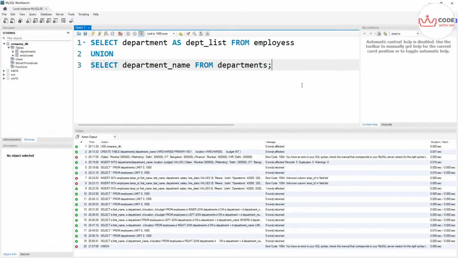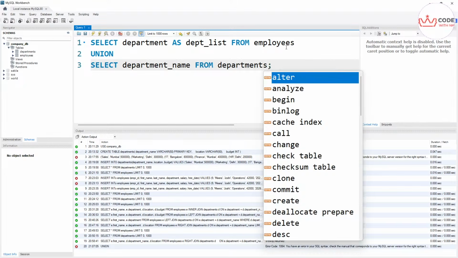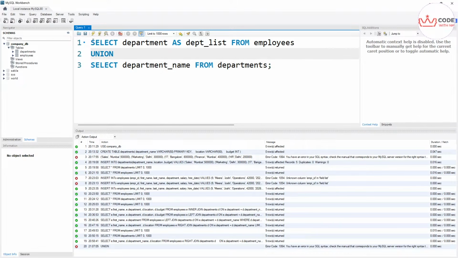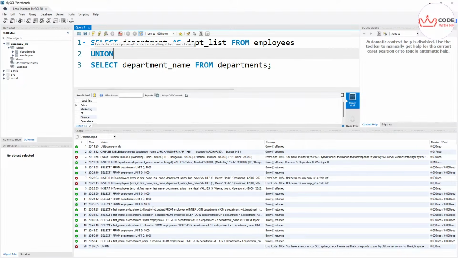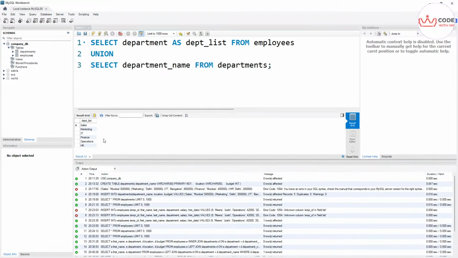Okay, if you see, I've purposely made a typo in the employees table name. Let me change it to the correct spelling of employees, and let's execute this, and you can see the output. Sometimes the error is very simple and we overthink it.